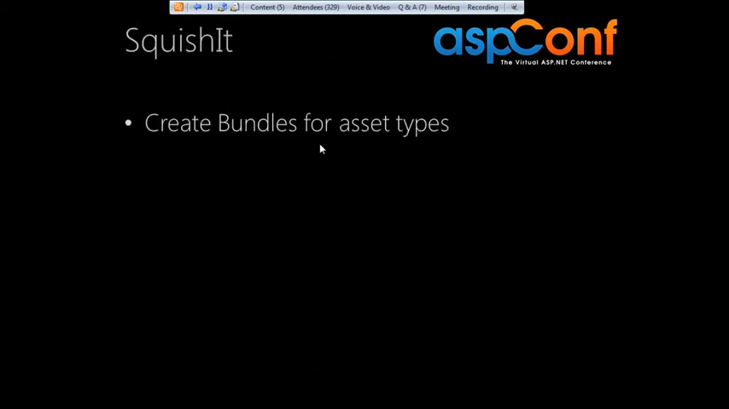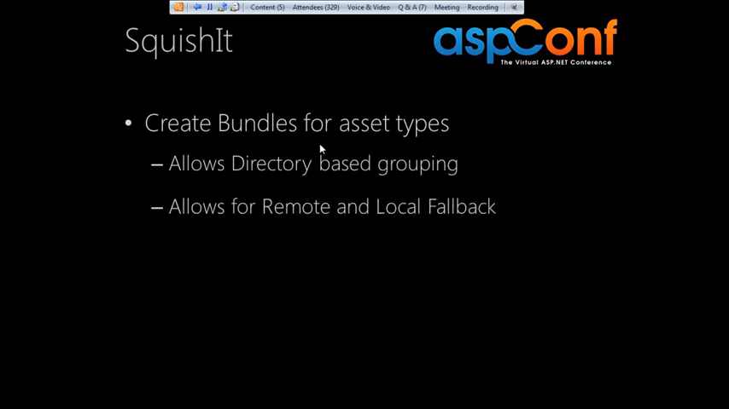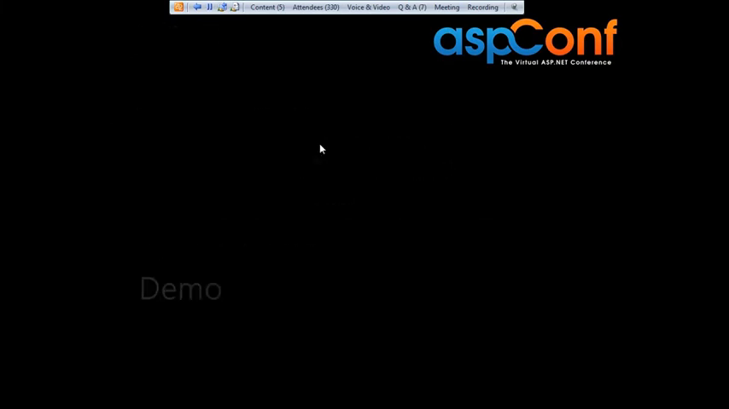SquishIt, which I'm going to focus on because I find it's that middle ground between functionality and ease of use, allows me to do directory-based grouping, so I can say just package everything in a particular directory. It allows me to deal with remote and local fallback, and supports JavaScript, CSS, as well as some other pieces.